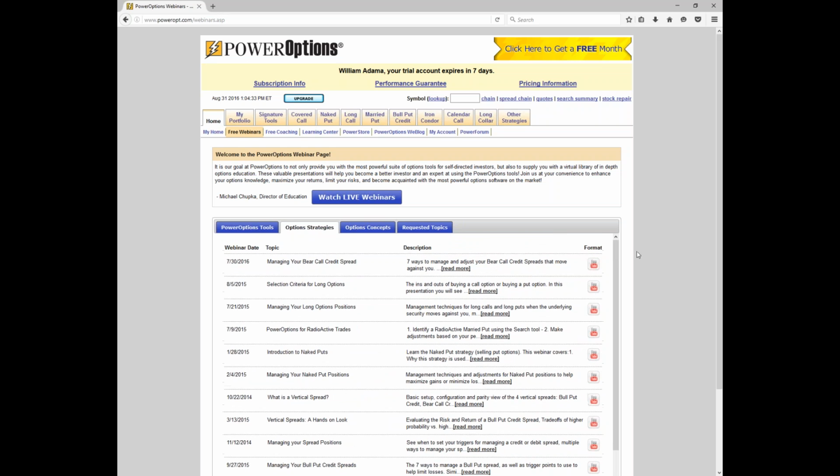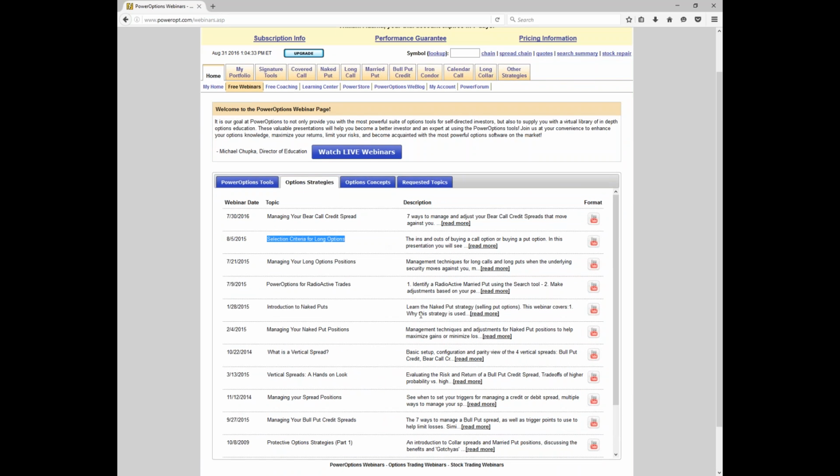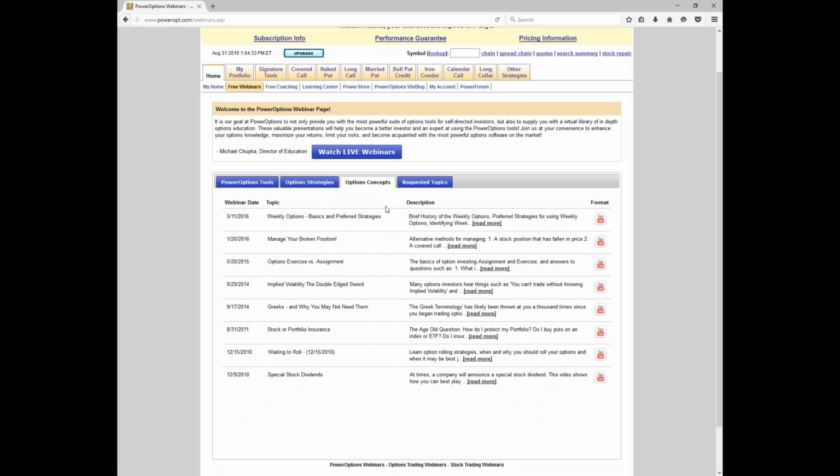There's also a category here for option strategies. I feel this is important. Here we have ones for selection criteria for long options. Those of you doing long calls and long puts have selection criteria there. We walk more in depth into the search tool, what criteria might be used, what the default searches are, and how you might customize them. Managing your long options positions as well. There's a brief introduction to managing naked puts and adjusting them. And then, of course, the hands-on look for vertical spreads, bear calls and bull puts, managing your bull puts, and managing your bear calls as well. Also some options concepts: weekly options, managing a broken stock, exercise versus assignment, implied volatility, Greeks, and more.